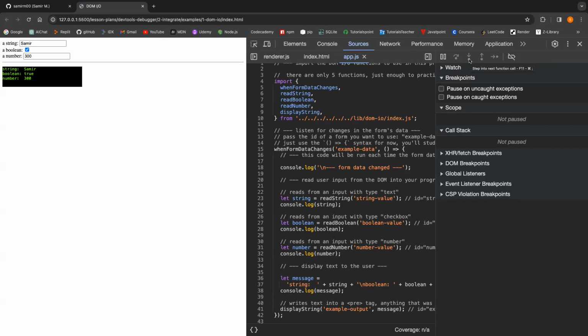So as you can see, step into the next function allows you to go inside the function. Step out allows you to go outside of the current function. And step over here, it will step over the function. What do I mean by that? So let's do a practical example for that.